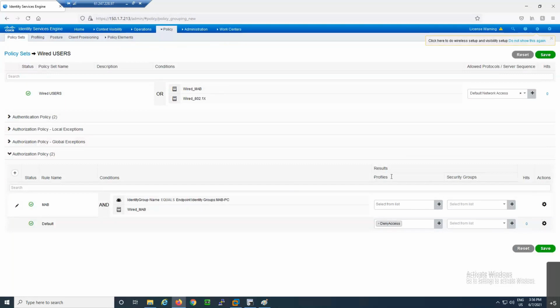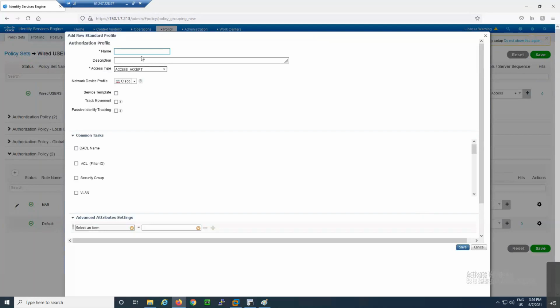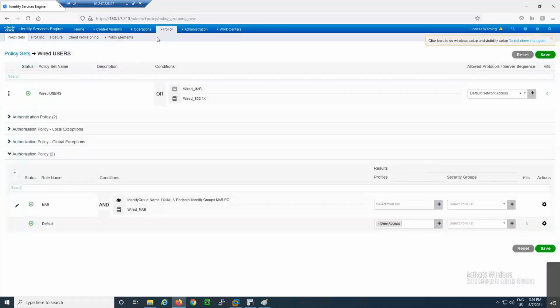Now you can configure an authorization profile from here also by clicking on this plus sign. Create a new authorization profile. But when you click on this sign, it will open this authorization profile page. And if you want to create any DACL, then you cannot do it here, right? That's why you have to go to the policy elements and results section. And then you have to configure your authorization profile and create the DACL if you want to push it. So for now, I have configured the authorization profile.